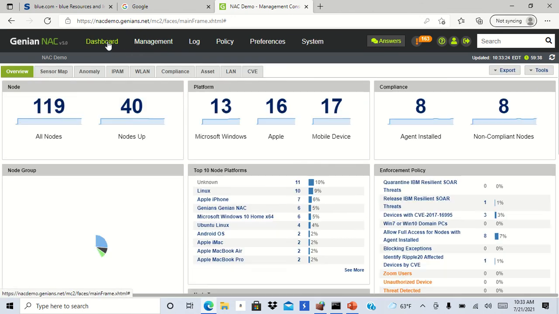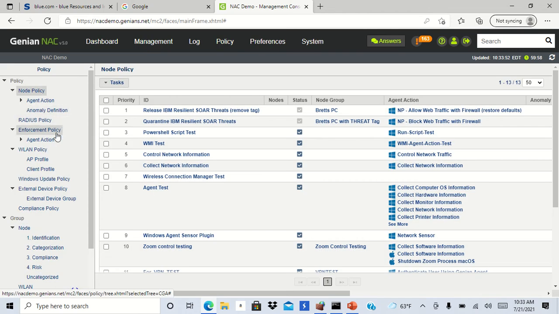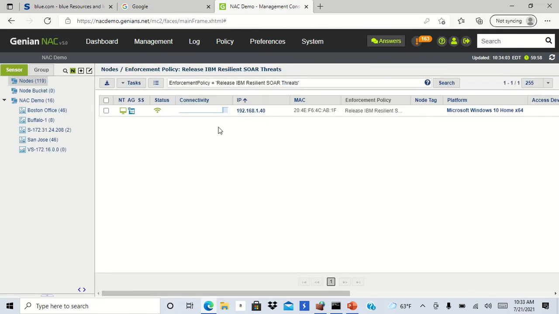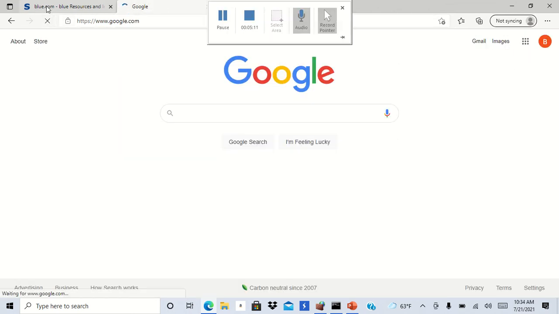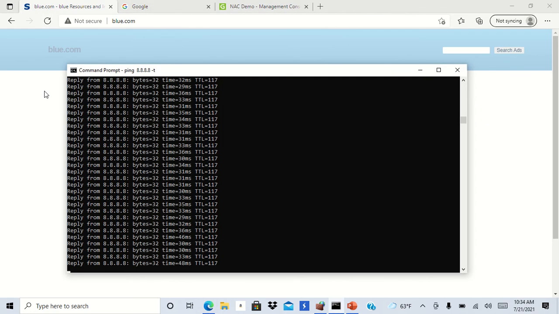So that is what the configuration looks like. If we want to just review again where we're at in real time, we go back to policy again, enforcement policy. And right now, this particular node that I'm on is actually in the release enforcement policy, meaning it's not quarantined. So there's no node tag assigned here. It has access as noted by the ability to access these two websites, as well as validating that the ping is still executing and getting responses.